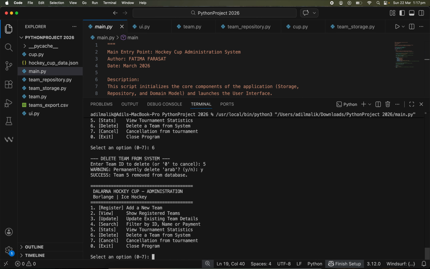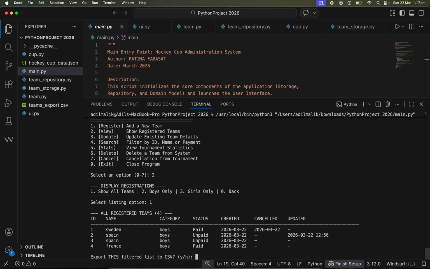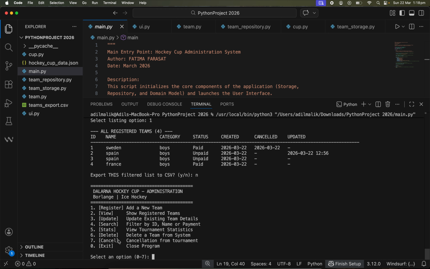I would say yes, and then they will delete the team. Now to check, we will go and see the display of the teams again, and you can see the 5th team has been deleted. Similarly, we can also have a CSV file at this point. We will say no, and moving further we have a cancel option.